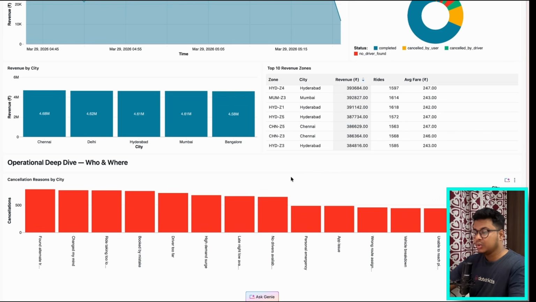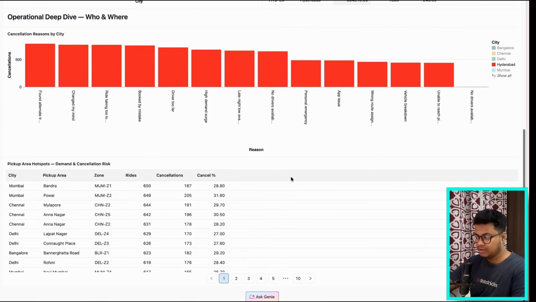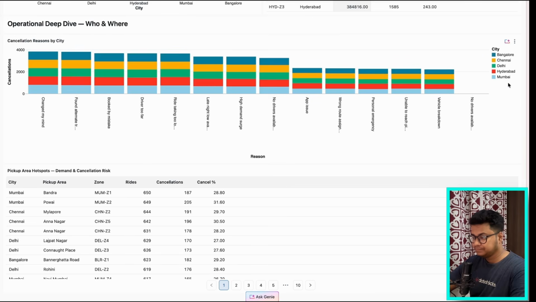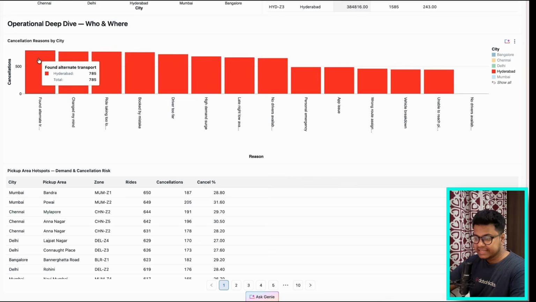But now I want to do an even deeper dive into the operations stuff, right? For example, I can see the cancellation reasons by city. If I just select Hyderabad on the right, I'll see the cancellations for 785 rides. The users are saying they found alternative transport. Some folks have changed their mind. I see the ride is taking too long. That is one of the concerning items.